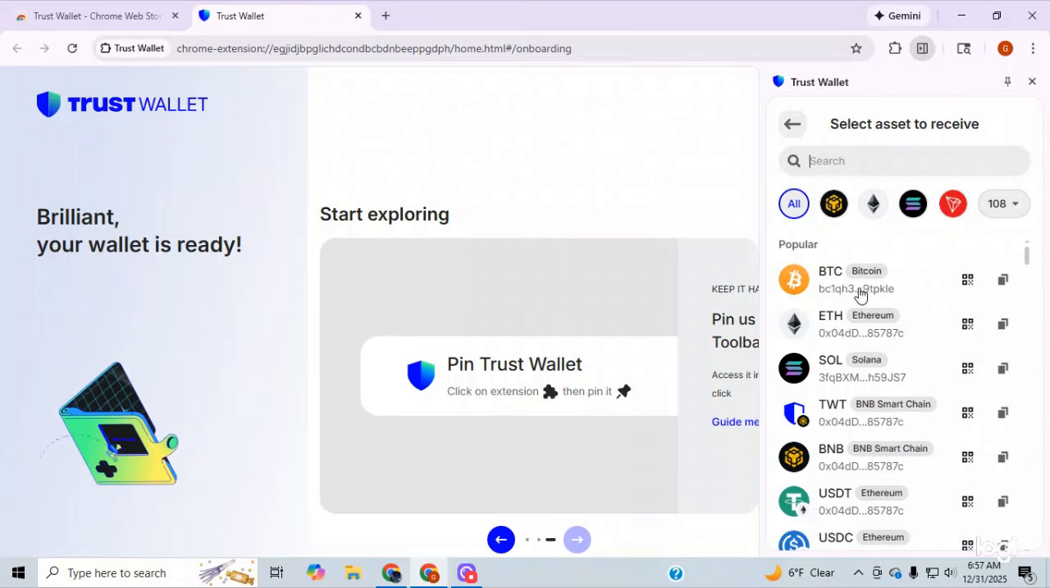And this is your Bitcoin address right here. Okay? It already created one for you. And all you do is copy. Copy. Address is now copied. Now you hang on to that.